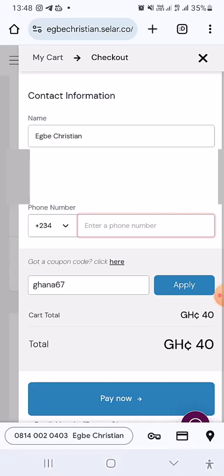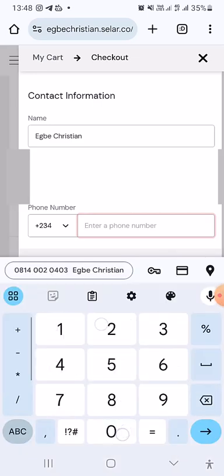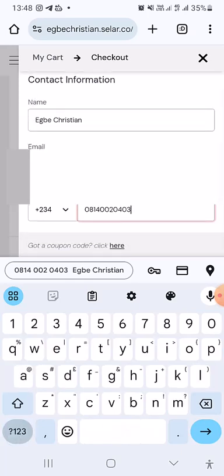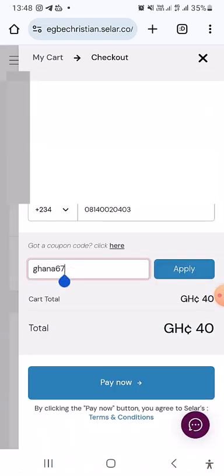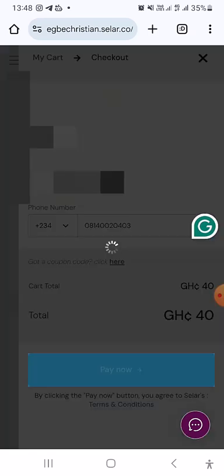This is my name, my email. You want to enter your phone number. For me, I'm still going to use my NGN phone number. So this is my phone number. There's no coupon right now for this very package, because the package is already discounted. So I'm going to click pay now.